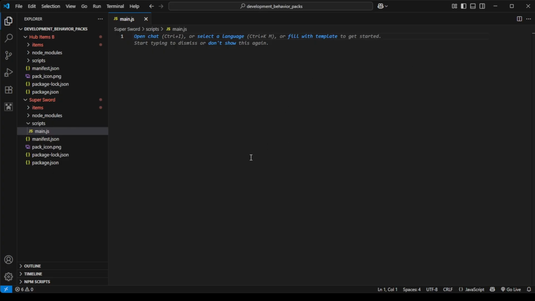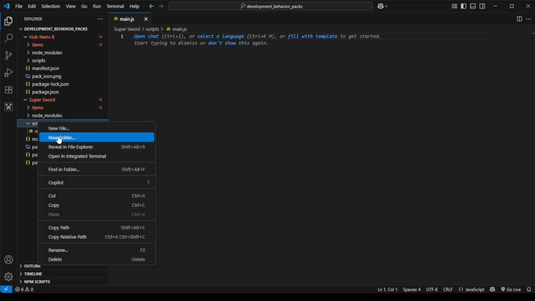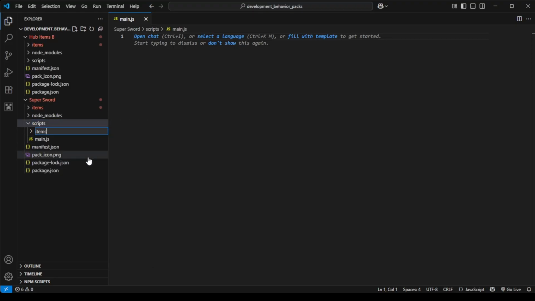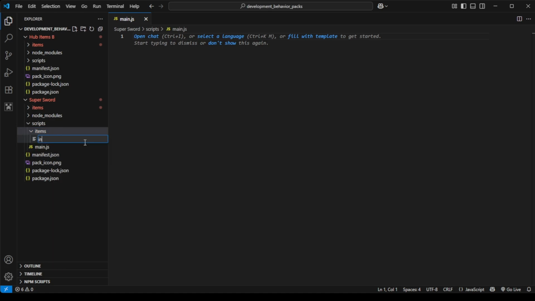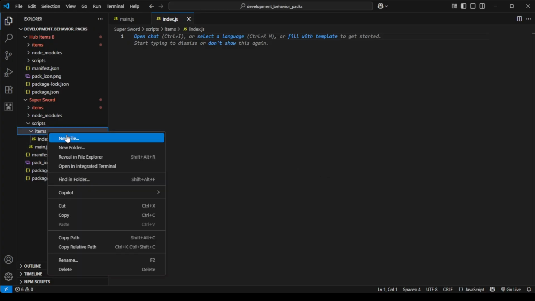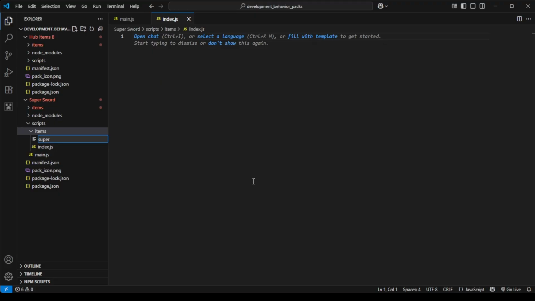Now, there's a few things we're going to need to do. I have one item in this entire pack. Even if there's more, I'm still going to do this anyway because it's a nice habit to get into when organizing your code, even in games in general. So you want to go under scripts and create a new folder, and let's call this items. Then under items, create another new file and call this index.js. Sorry if I sound a little weird, I am a little sick, but otherwise, let's get on with this. We're going to call this supersword.js.